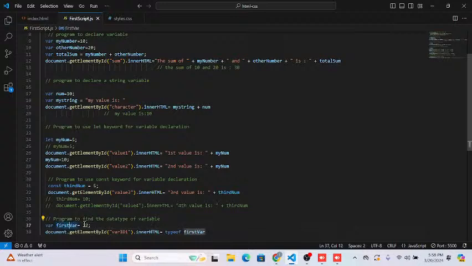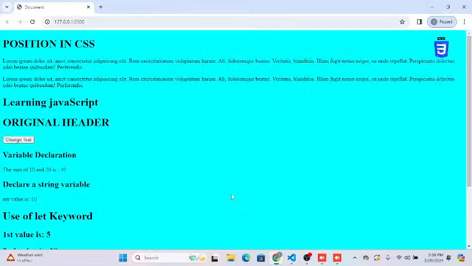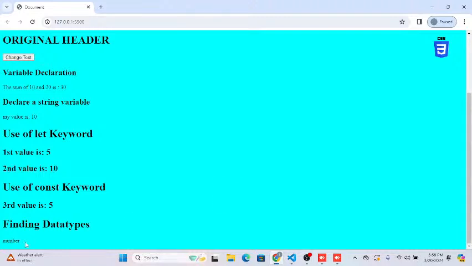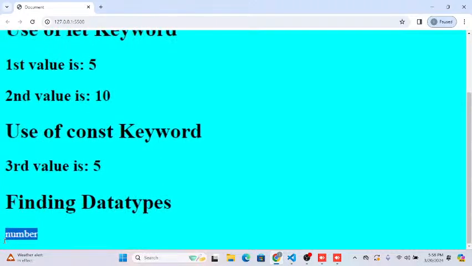As we already know it's a number, so what we are going to get in our output is number. Let's check on our web page what it's showing. So it's showing number in lowercase because we took a p tag in index.html. Let me zoom it out so that you can check it.